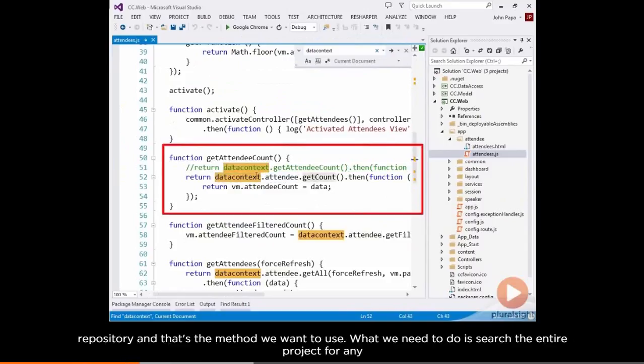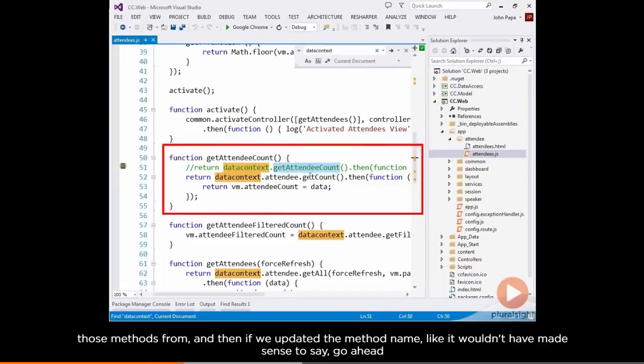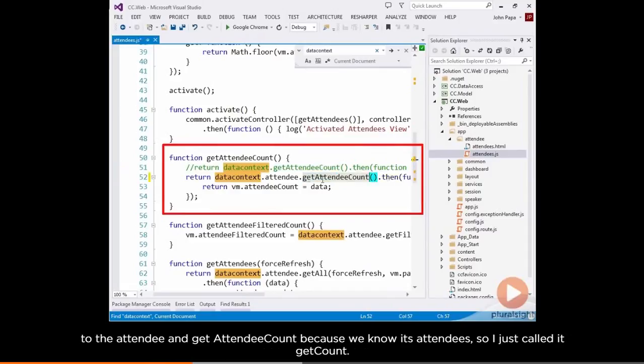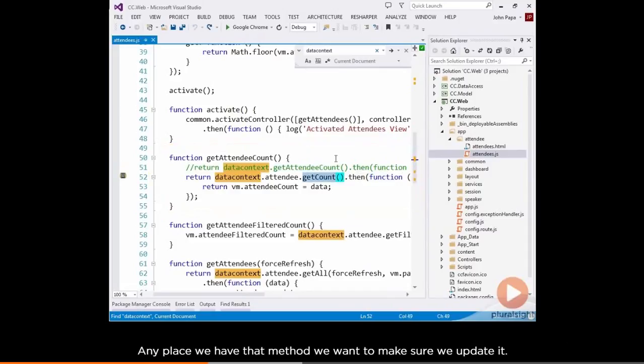So what we need to do is search the entire project for any place that we call data context dot. And then we just need to refactor that to tell it which repository to get those methods from. And then if we updated the method name, like it wouldn't have made sense to say, go ahead to the attendee and get attendee count, because we know it's attendees. So I just called it get count. So any place we have that method, we want to make sure we update it.